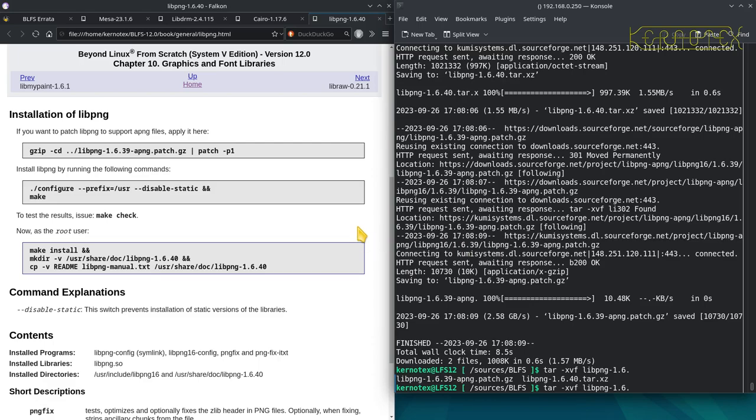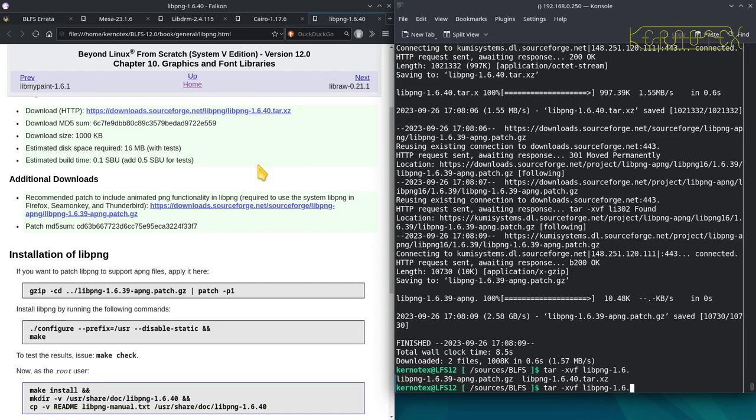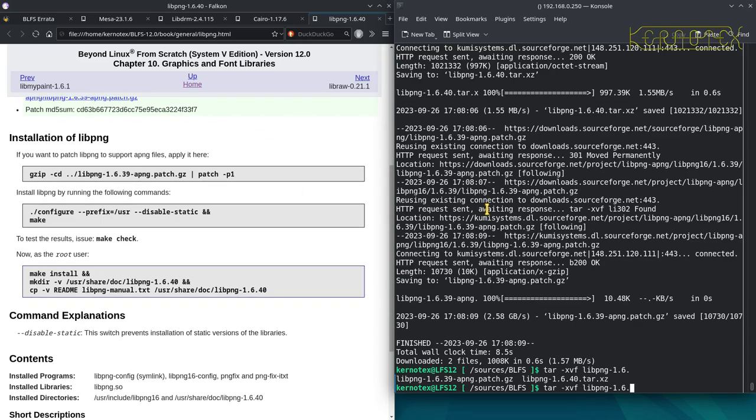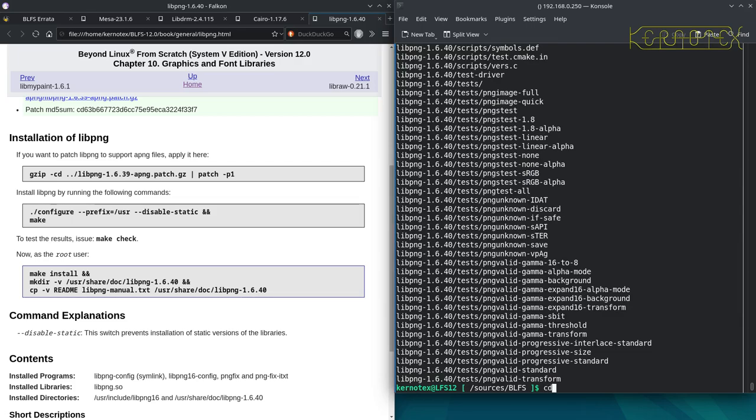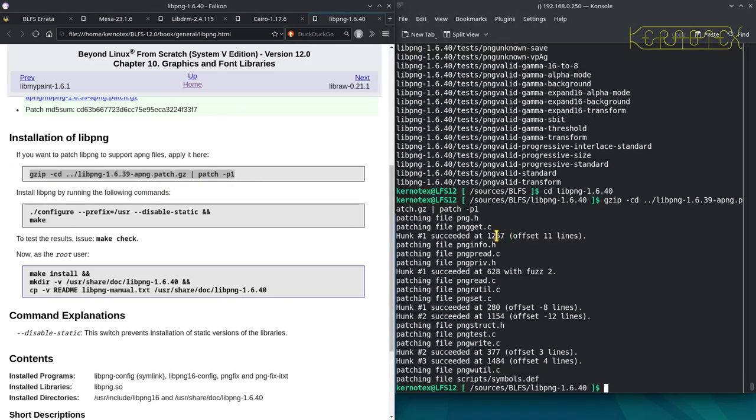So it looks like the patch and the download have got slightly different versions, but I presume that's not going to make a difference. So we're installing 1.6.40 of libpng, but the patch is relating to a previous version. But that looks like that's worked okay.